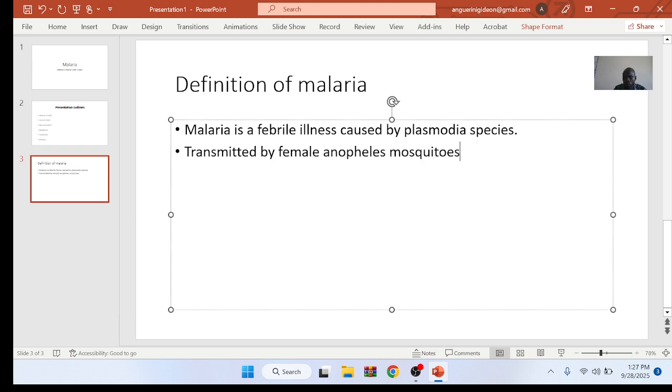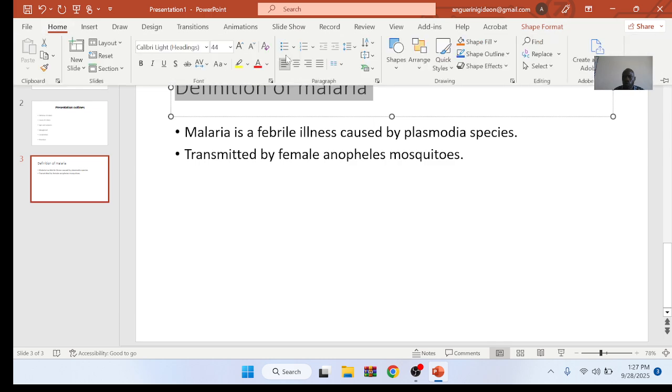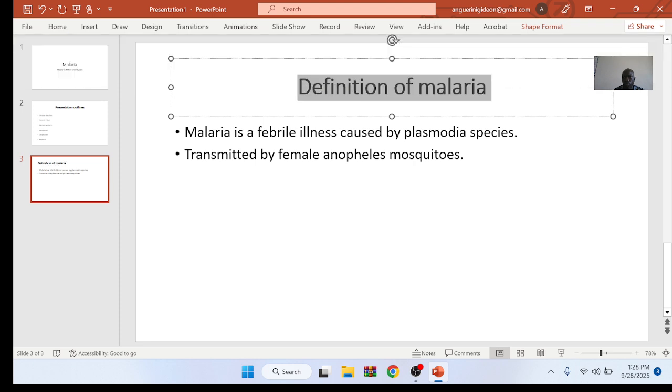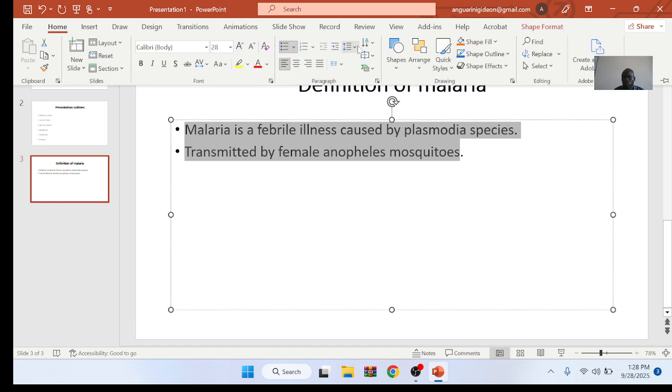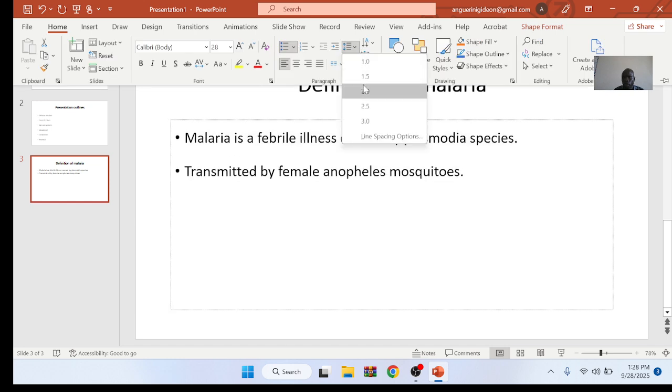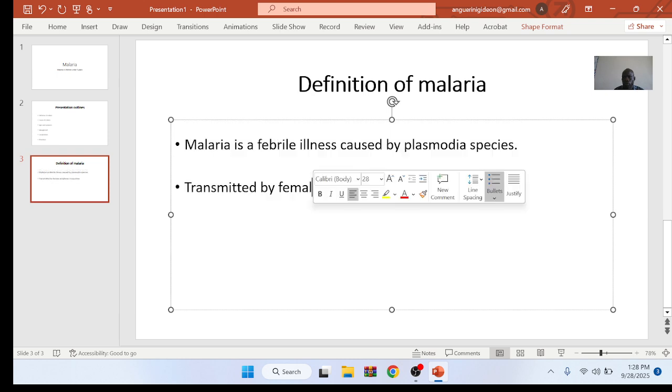Okay, mosquitoes. So if that is my definition, you can still make adjustments here. You can also bold your title, then center it, then increase the font size. I mean the line spacing for the content. You can make it 1.5, depending on what you want to have. So you can have that.